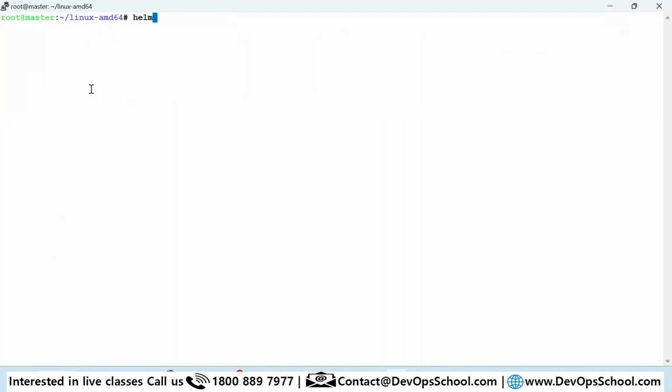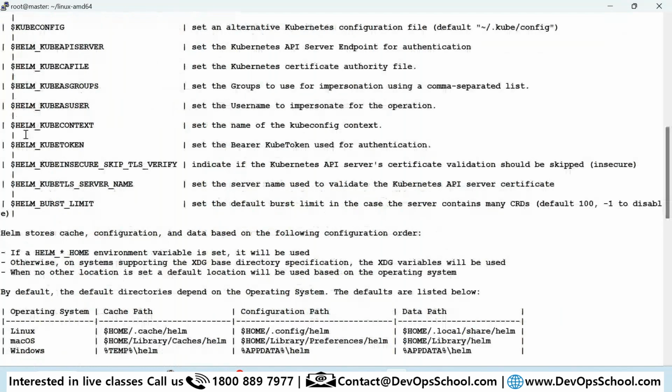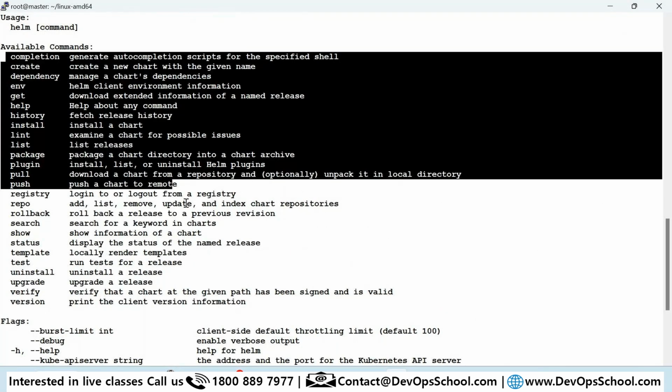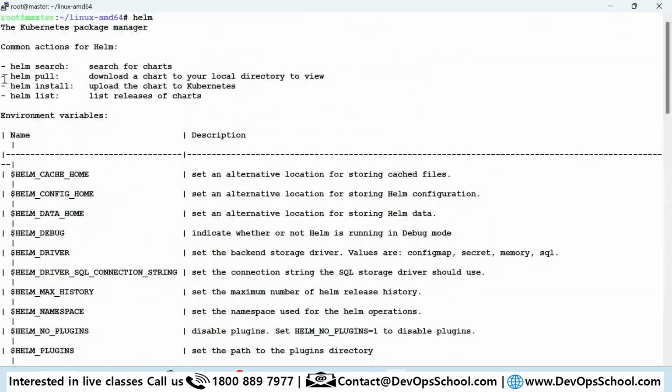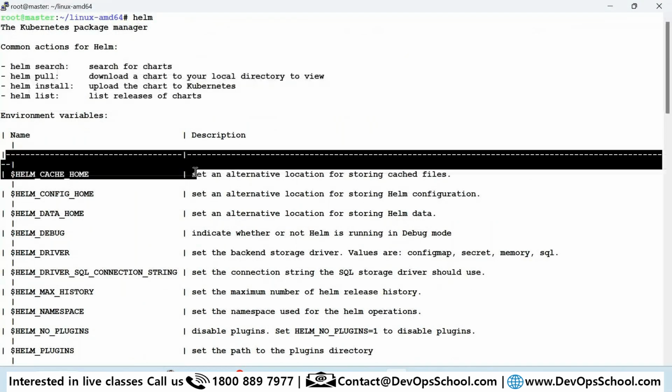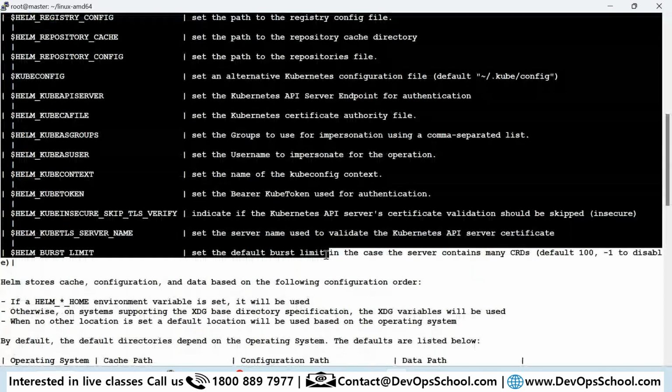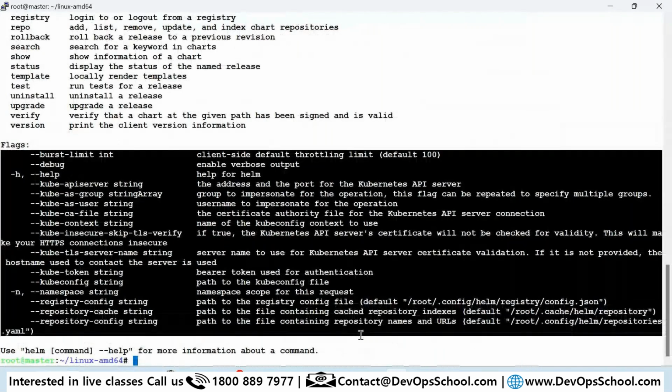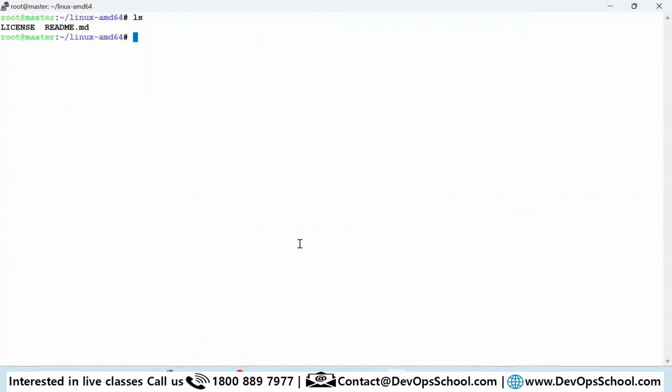Now these are the commands you have to work on. If you go to the top, these are the basic commands and some environment variables which are set by Helm, and these are the flags. So get comfortable. This is the way you can install Helm. Are you comfortable, all of you? Yeah, I have a question. Yes, tell me.